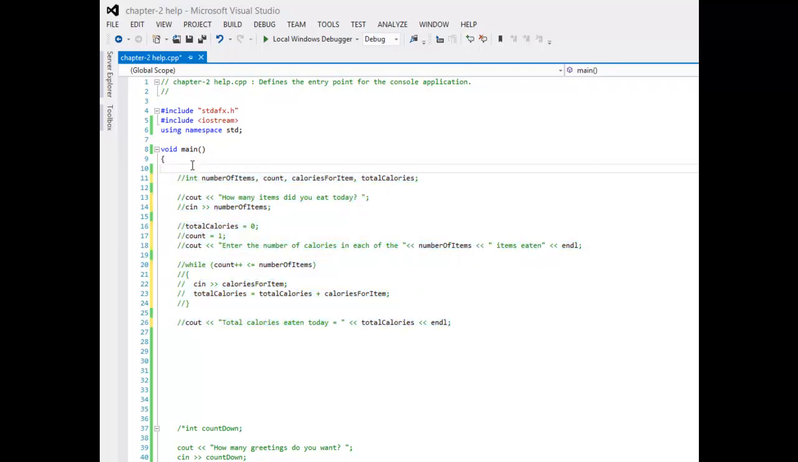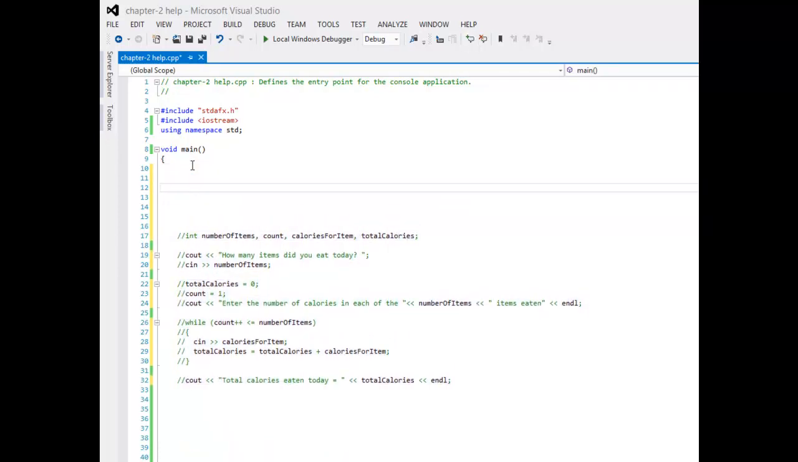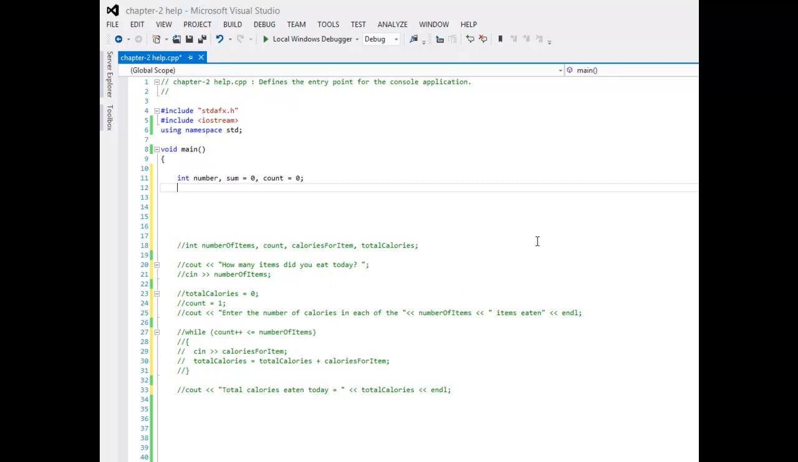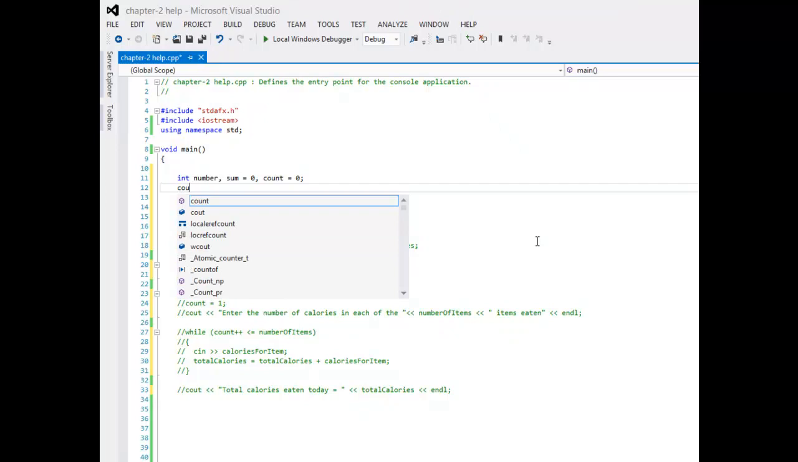So let me comment that out, and let me do another one. So I'm going to do integer number, sum equals 0 and count equals 0. So you see here I created 3 different variables. One of them I did not assign a value, and 2 of them I did assign a value. So don't forget, you can mix that stuff up. It doesn't have to all be its own line.